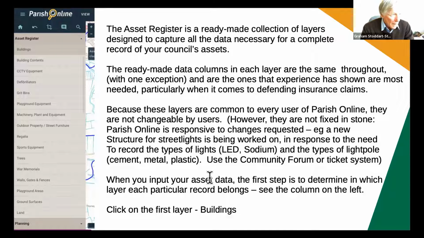Now, the asset register is used across the whole country. I'm sorry, I got a big one. I keep forgetting to do that. Right. And therefore, you don't get the chance to change anything.